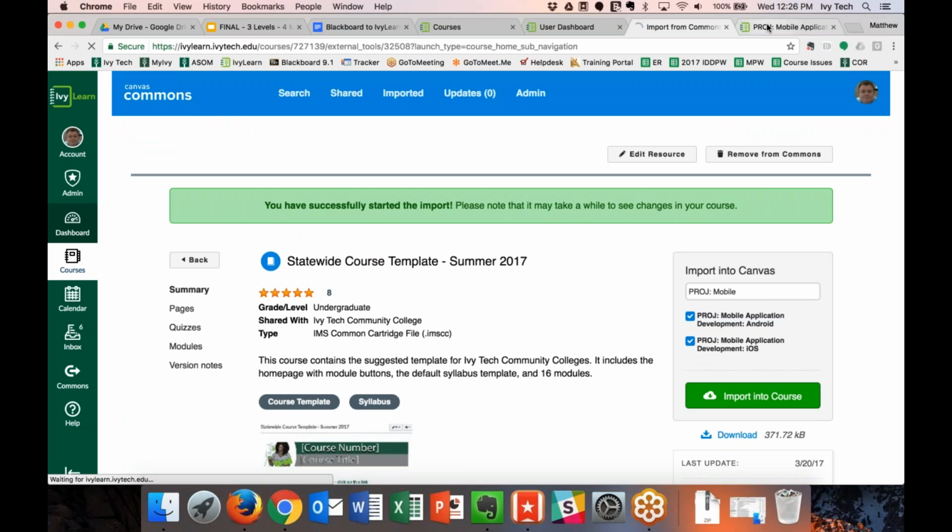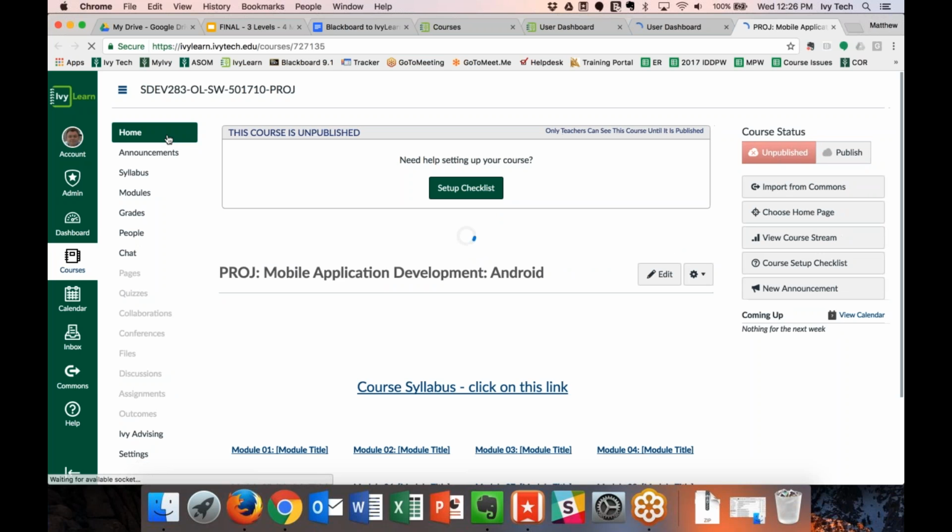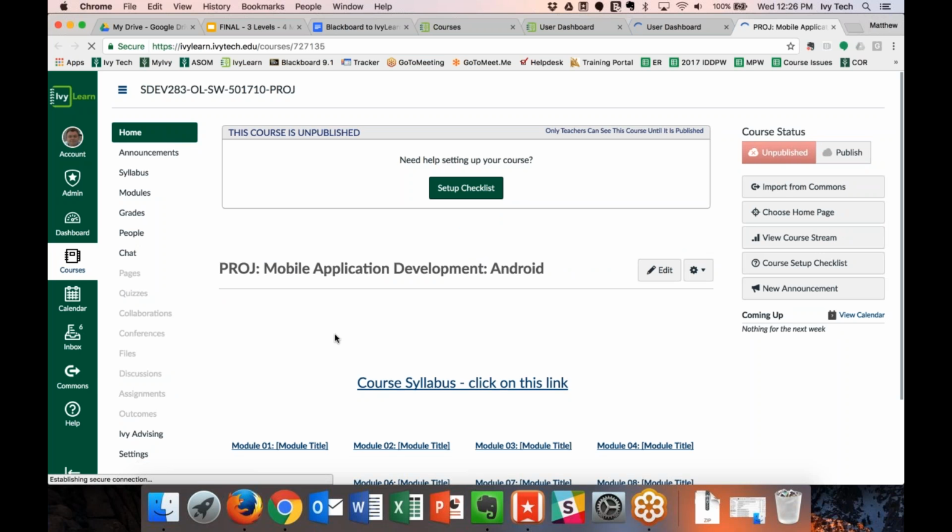It takes just a second to load because I have a ton of courses. When I'm in my course, this is my other mobile applications course, my 283. I have SDev 282 and SDev 283. When I'm in this course, if I want to check the status, I can click the home page to refresh it, and you'll see that it actually has loaded some content.